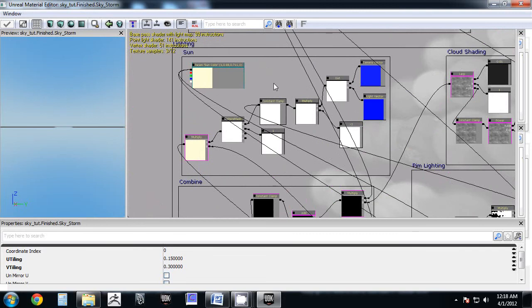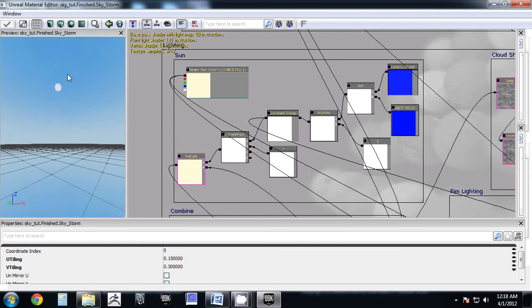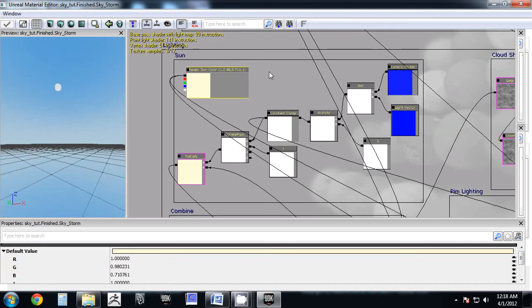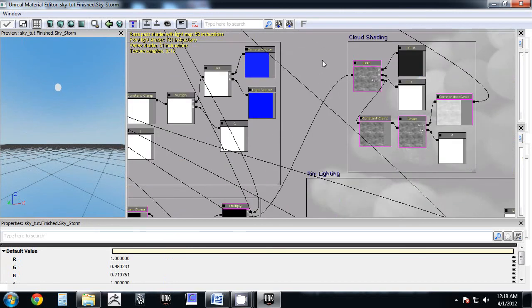So the sun setup, pretty similar again to the defaults that you can find in UDK. It's using a camera and light vector and a sphere mask to give us our sun, which you can see up there. I kept a parameter so that I could change the sun color as I wanted to.